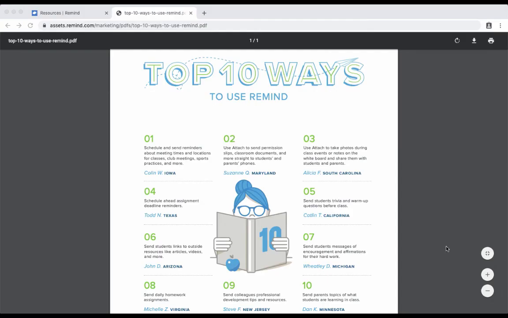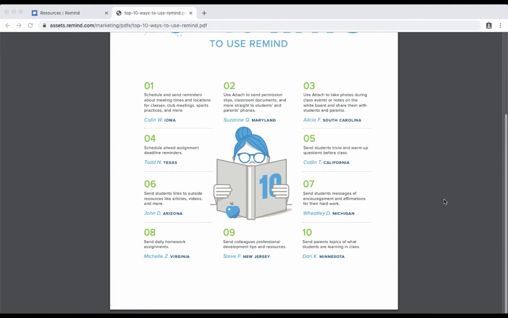Now you're all set. If you're ready to learn more, check out some creative ways to use Remind in the classroom and explore our resources page for more tips.